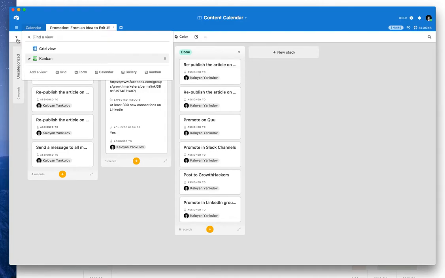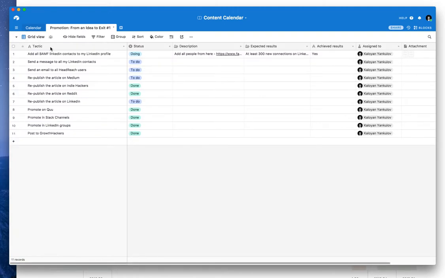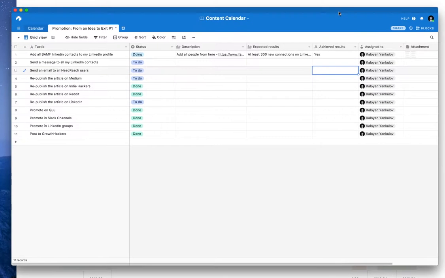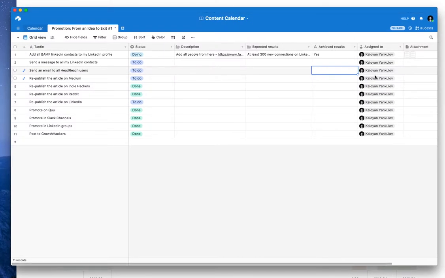So that's it in a nutshell. The idea is to be very specific about what you're going to do to promote that post. And again, what are the expected results of that specific action, and did you achieve them or did you not achieve them. And if you work with other people on promoting that post, you can also link them as collaborators.